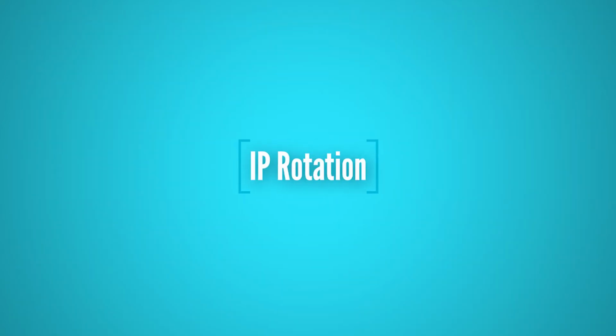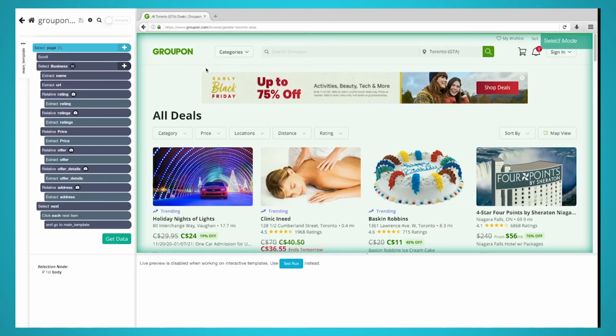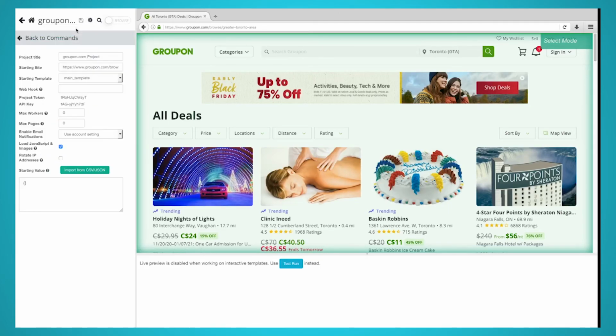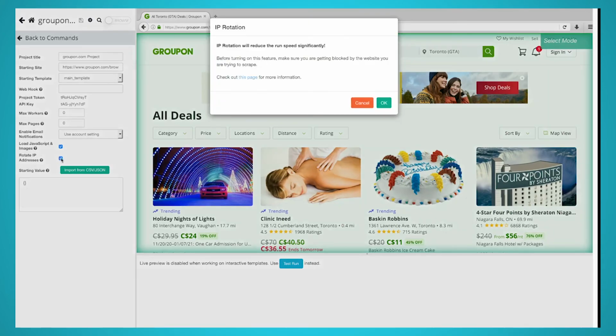Groupon might sometimes block you from scraping their website. Your scrape jobs will come back blank when this happens. In order to get around this, you'll have to enable IP rotation in ParseHub, which is a paid feature. To enable it, click on the settings icon in the top left corner of your project and tick the Enable IP Rotation box. Then go back and run your scrape job again.